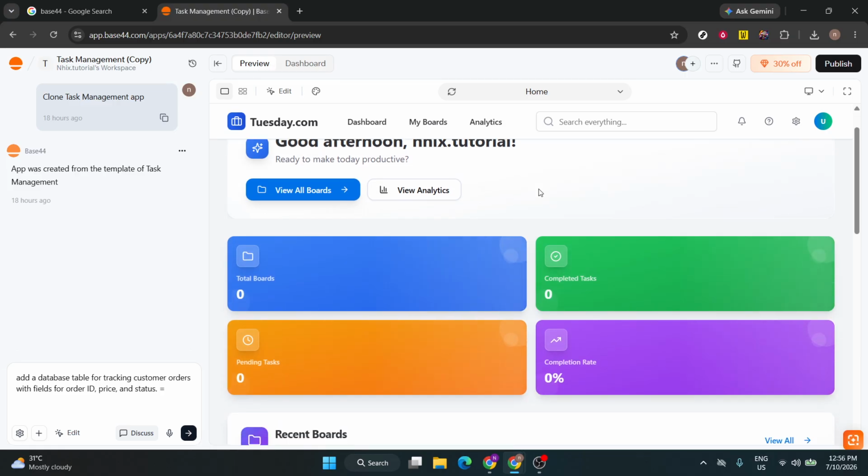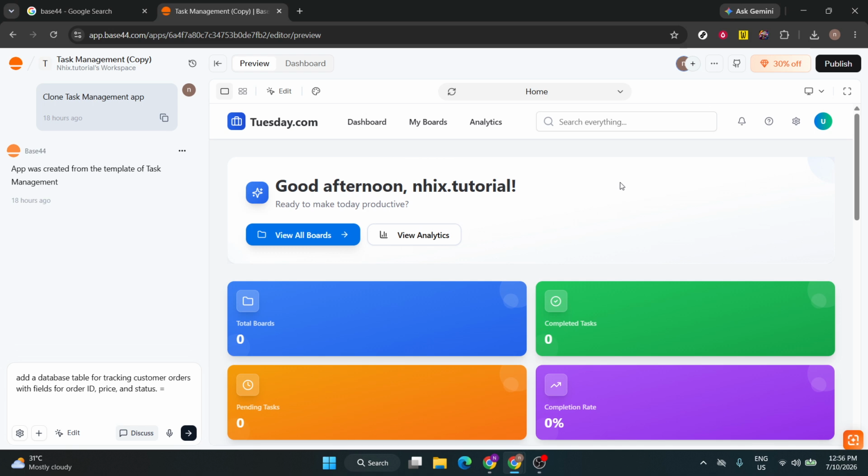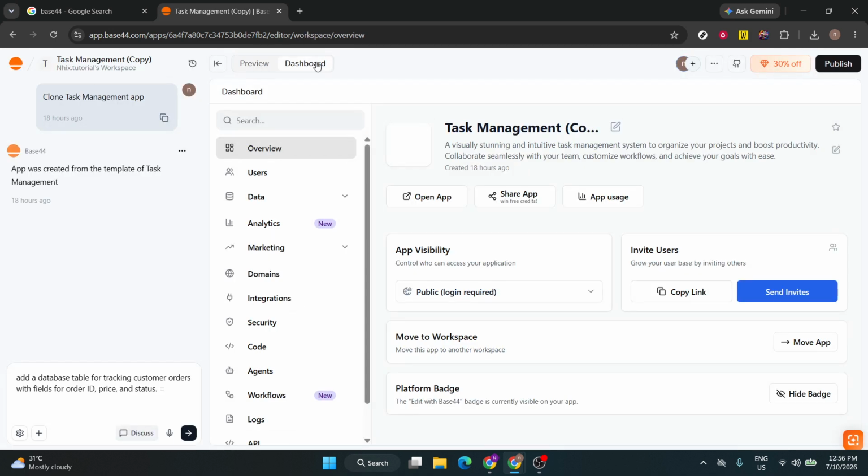Once the project loads, click on Dashboard. This gives you access to the main working area for the app and helps you navigate to the tools you'll use for the database connection.